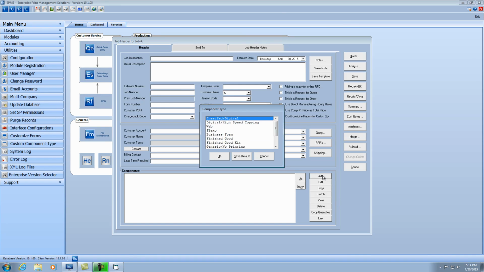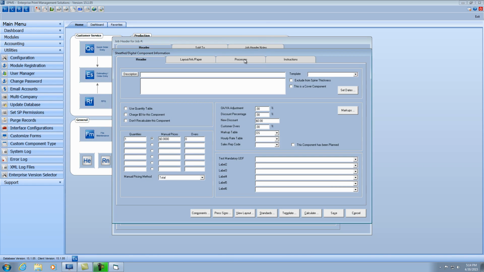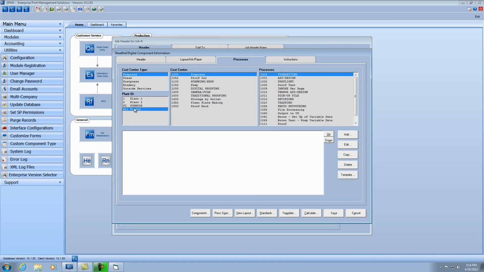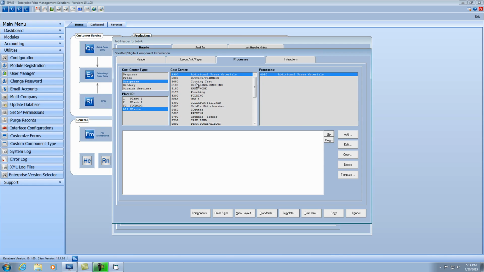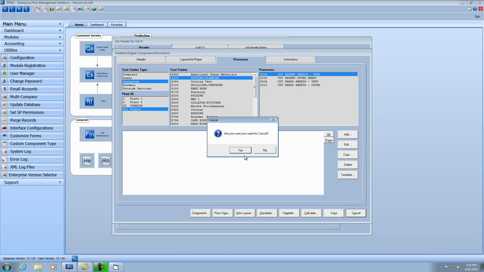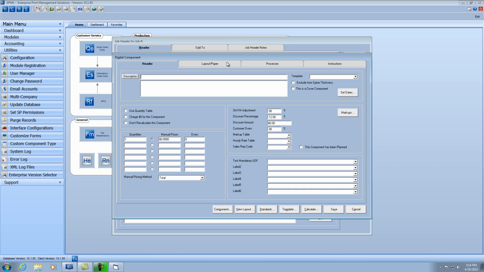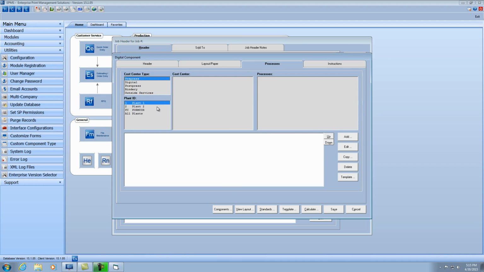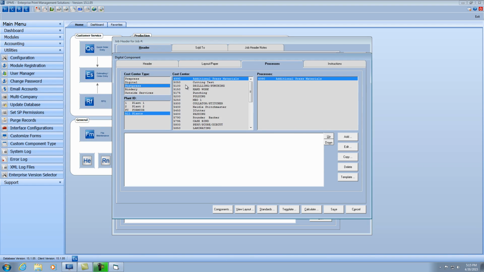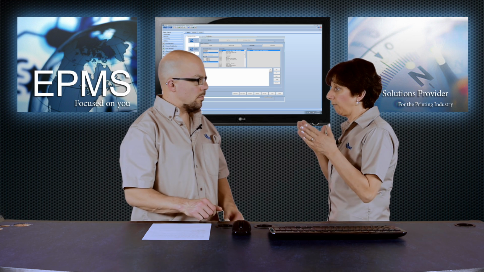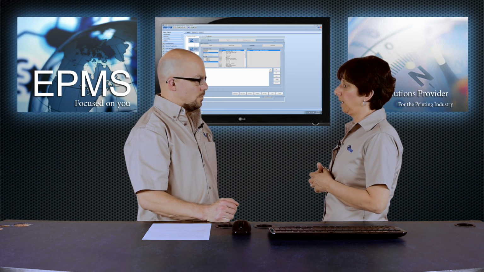and I add a component, and I'll go into my sheet fed component here. When I go over to processes, and I have multi-plant turn-ons, I'm going down to all plants here. And I go down to my Postpress cost center type, you'll see I have my 5,000 cutting cost center and all of its processes. But if I go into a digital or any of the other component types, when I go over to processes, go down to Postpress, you'll see that it's not there. So it'll let you have equipment that's dedicated to a certain cost center type.